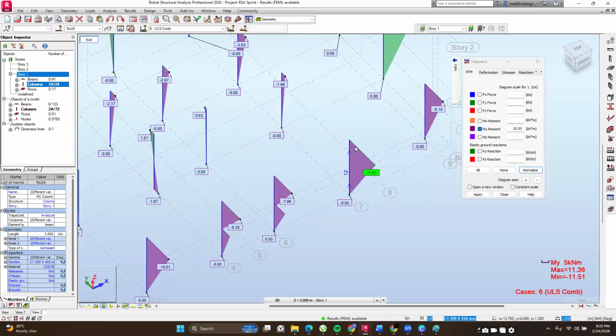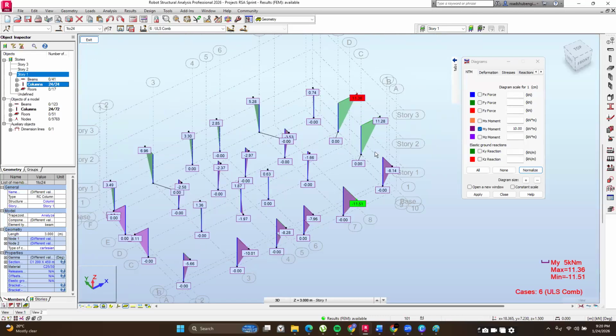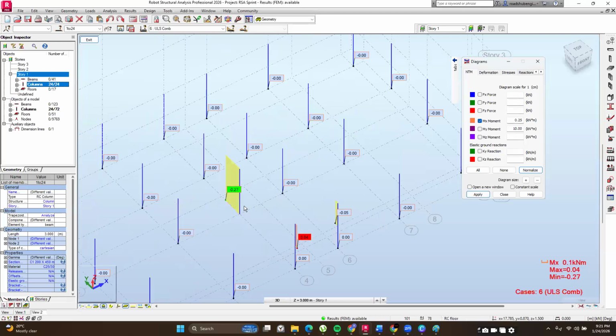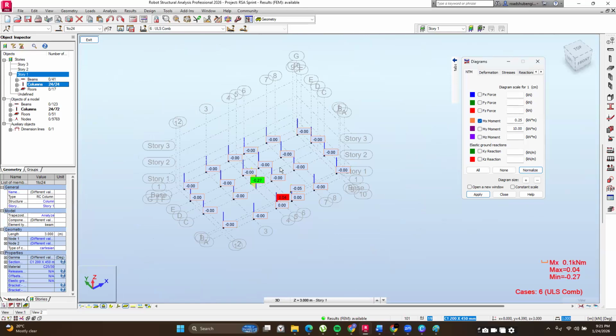And expect rather, you expect the columns on the outer edges to experience more bending as compared to the movement in the columns on the inside part of the structure. And then you need to understand what these forces are. So we said Fx is the axial load, and then Fy and Fz are shears. One is along the major axis, and the other is along the minor axis. And then Mx is the torsional moment.